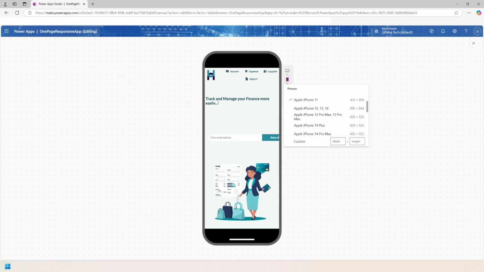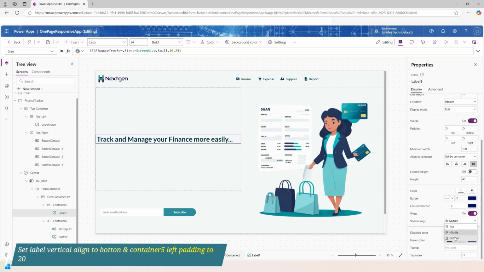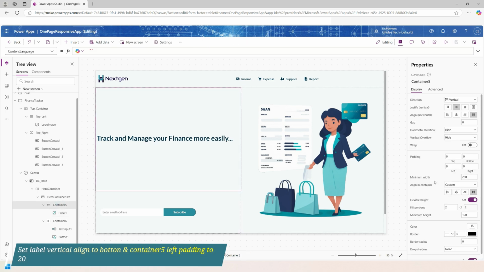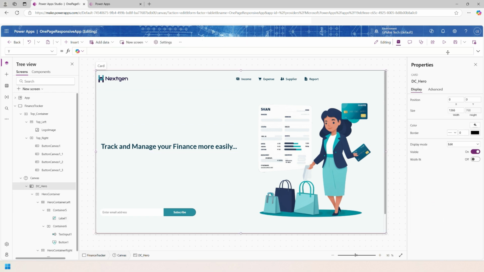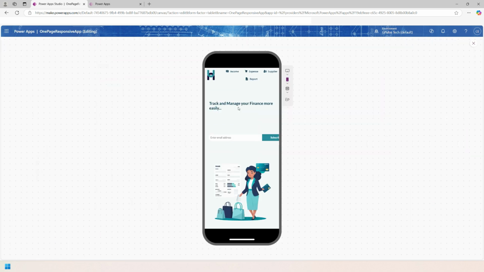So this one is still not appearing correctly and there is some gap here. Okay. So let's fix that. So change the vertical align to bottom. Let's add this padding for left as 20. So let's make some decent height, so that it appears properly in the second line. So now this one starts looking better.